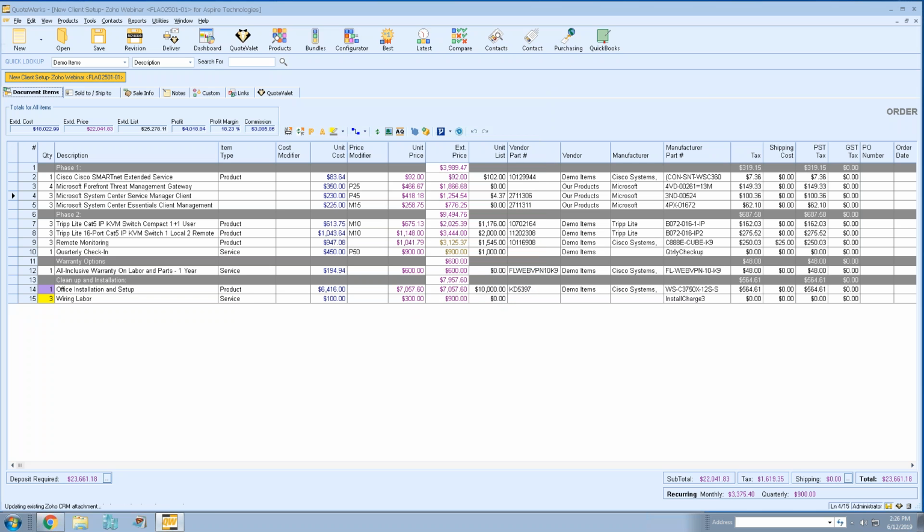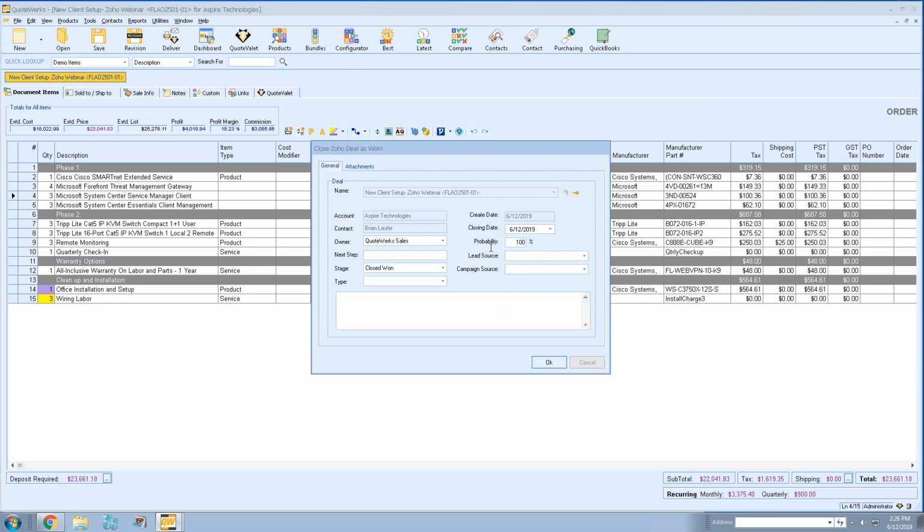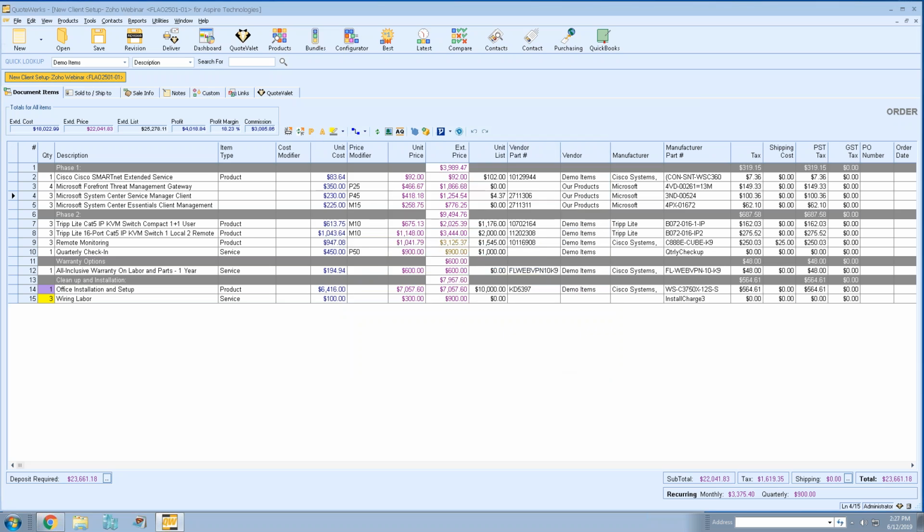It's going to update our document in QuoteWorks, all our changes. And then it's going to bring up this closed Zoho deal as one window. So again, it's going to just confirm that this is the deal that you're updating. The probability is now set to 100. Closing date is set to today or whenever it was won, but if you want to change it, you can. And then the stage will be set as closed won, or however you have it set up in Zoho. Again, you can add any comments if you want to, and then you can click OK.